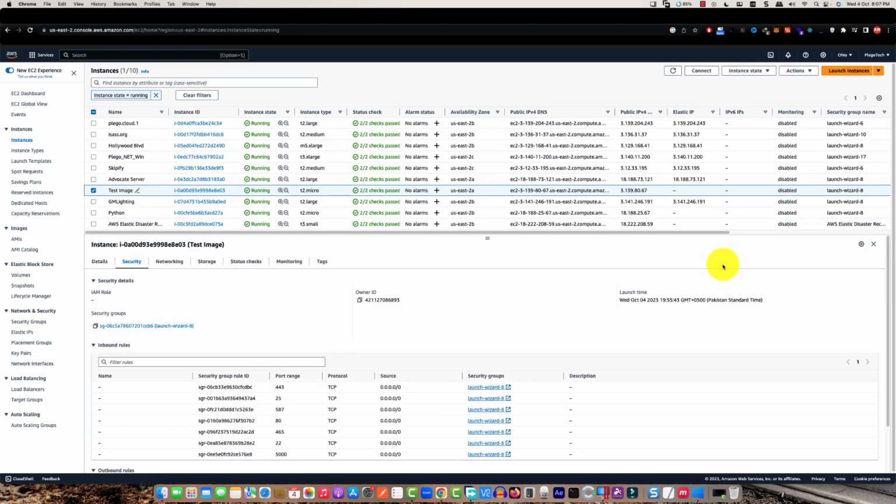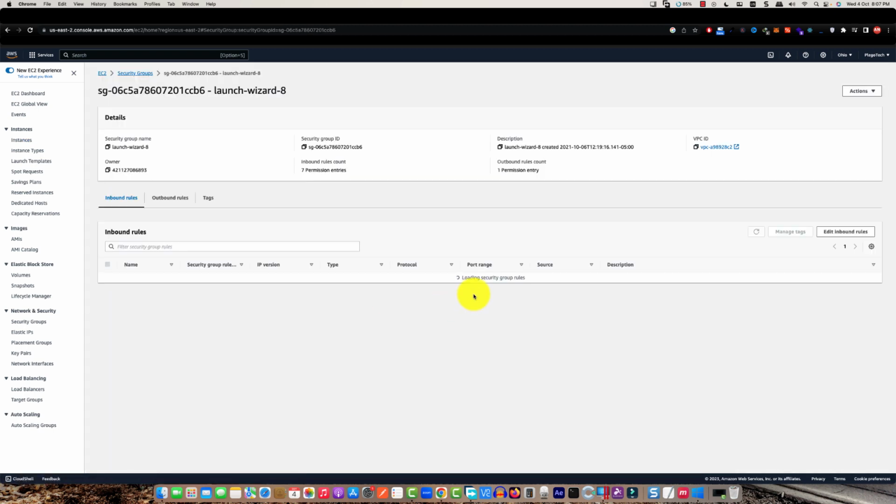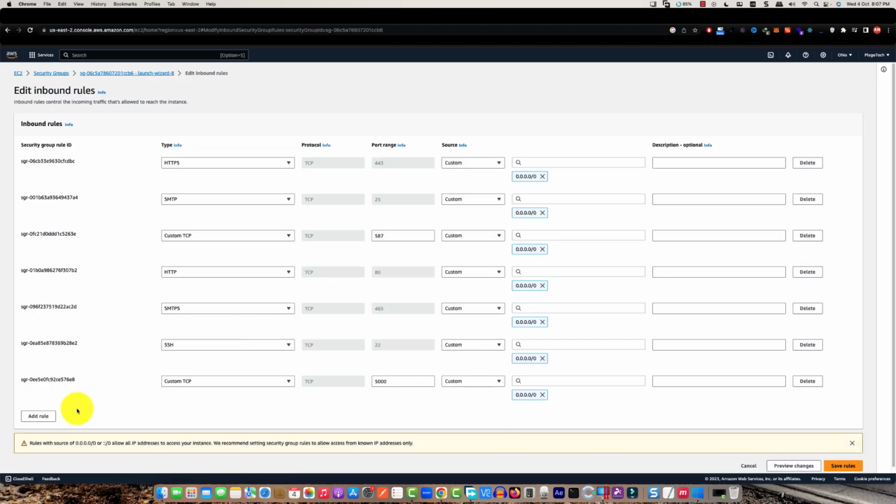If you are not able to see the result, go to the EC2 instance and then security, and in inbound rules you have to add port 5000. So go to the security group and then inbound rules, then click edit inbound rules and click the add rule button and add port 5000 just like this.